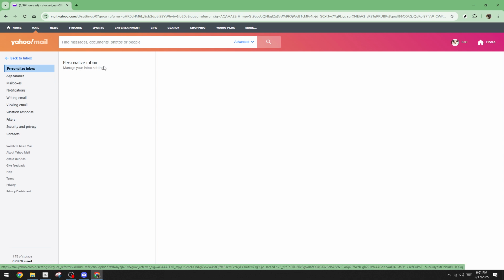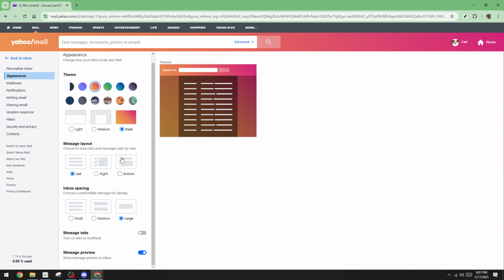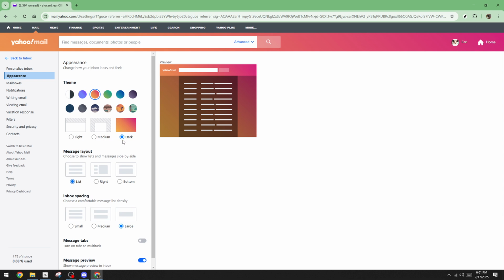If you're looking for more advanced customization, scroll down and click on More Settings found at the bottom of the drop-down menu. Within this more detailed settings menu, locate and select Appearance from the options on the left side. This section specifically deals with the look and feel of your email interface.